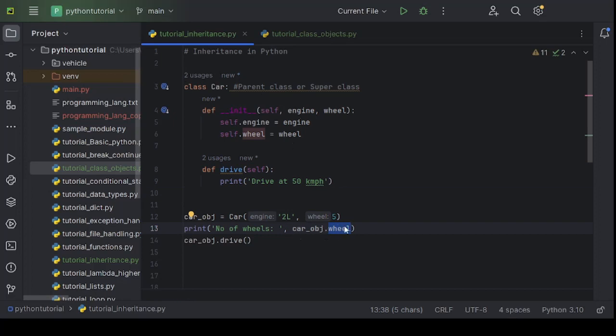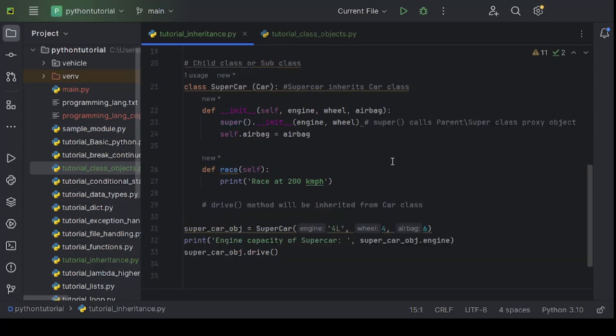Object dot property name will give us the value of this property. Similarly, we can call class method using object dot method name. This much we already understood in our previous session, how to write a class and create object out of it. In this session, we will understand how to inherit a class into another class.